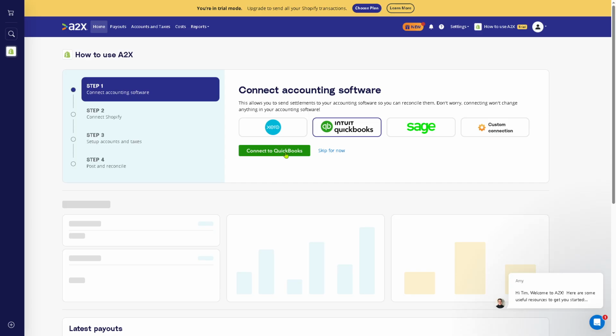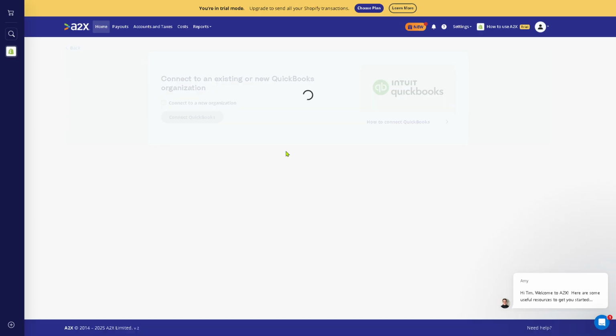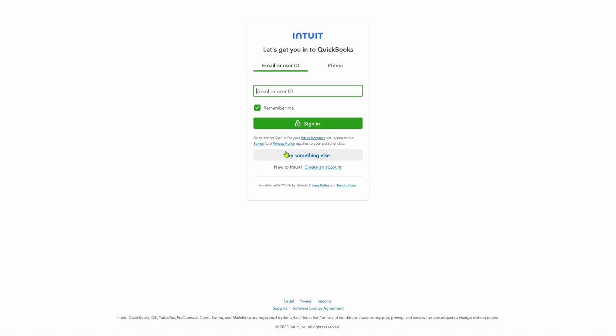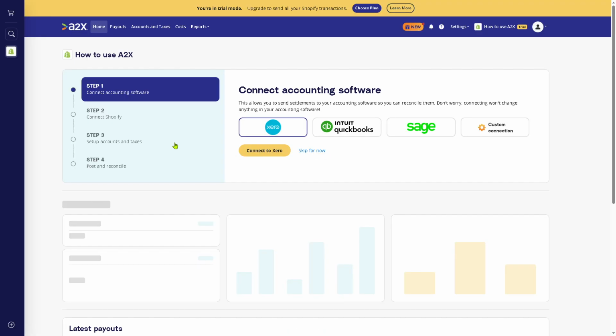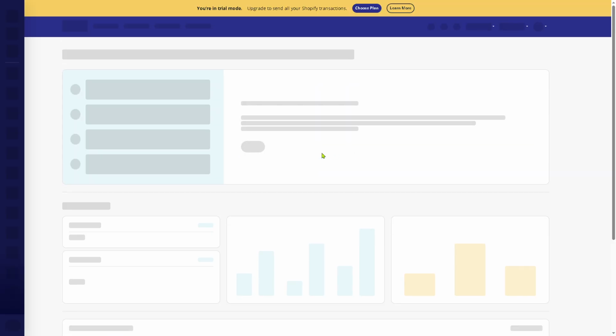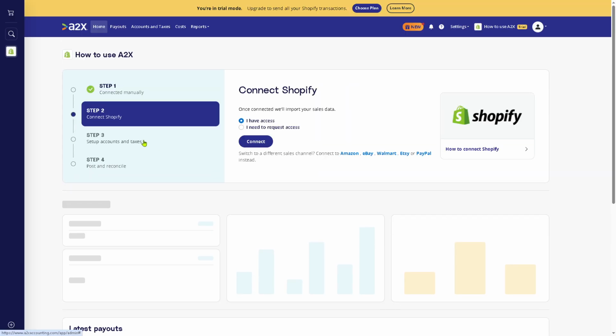All I have to do is click on the green button and you will be connected to your QuickBooks. And again, you need to sign in with the account that is associated with that. All right. Now, if you want, you can skip that for now. Okay. Click this button. You will be forwarded to step 2.